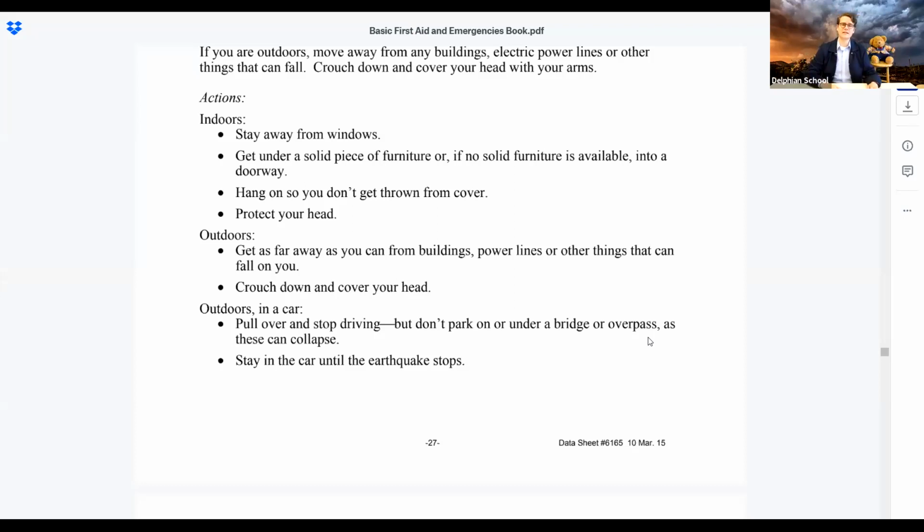I have a little nightstand in my room, but it's not super strong. I'm not going to get under that. I'm going to grab the mattress. I'm going to pull the mattress off the bed and onto me so that if anything falls, that mattress will protect me from it.